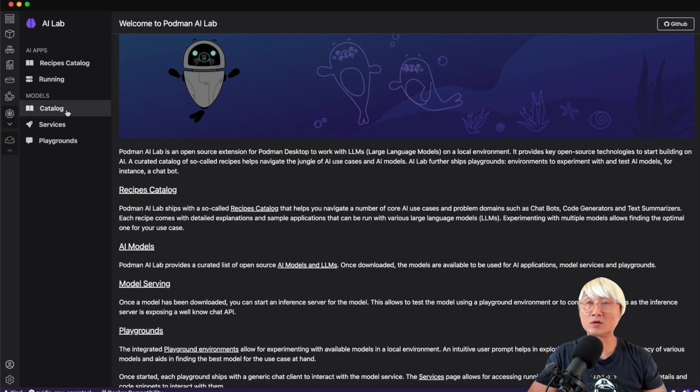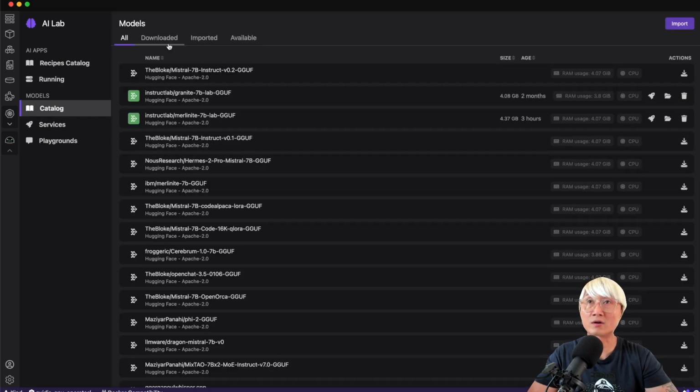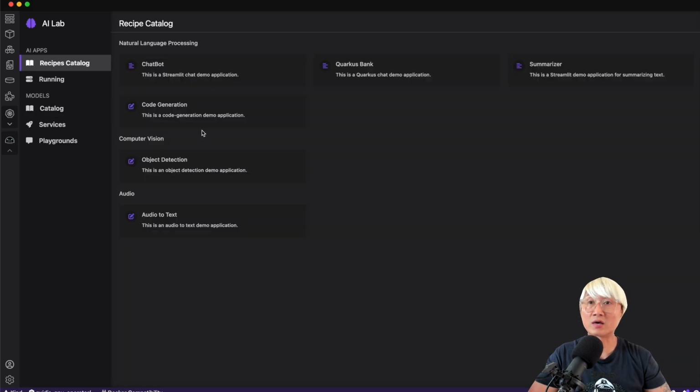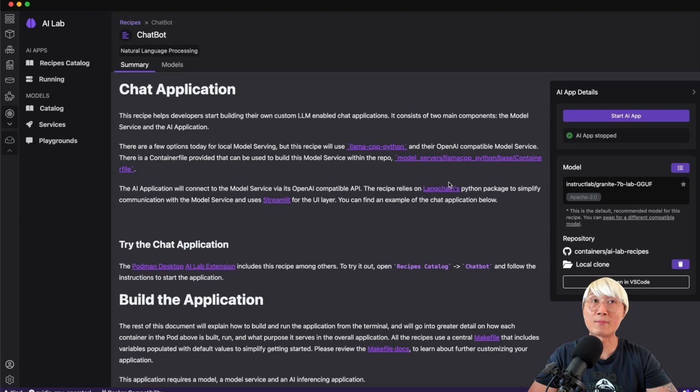Let's go through some of the features here. I'm going to go to the catalog item, and you can see the models I already downloaded, a few models here, the Granite model or Merlinite model, and then go to the recipe catalog item. A bunch of catalog items are already available in the Git repo. First of all, there are natural language processing, for example chatbot and code generation, and then things like object detection or audio stuff. Let me try to use a chatbot.